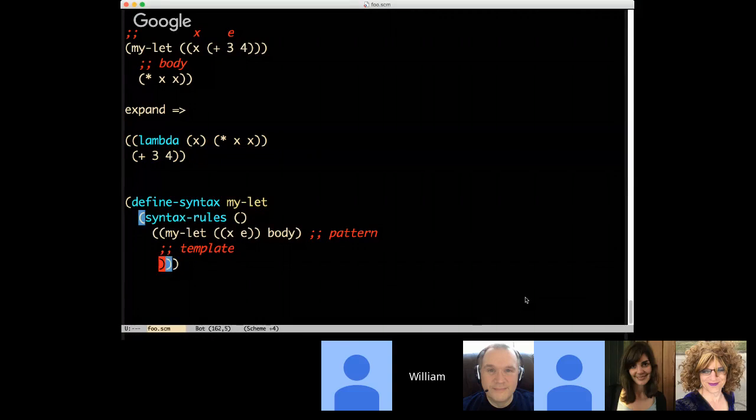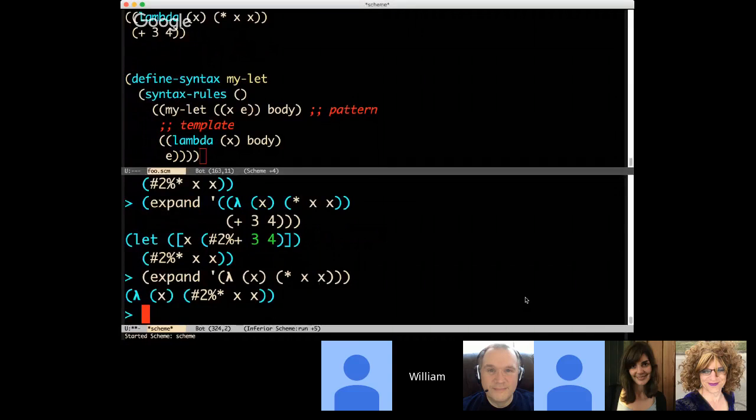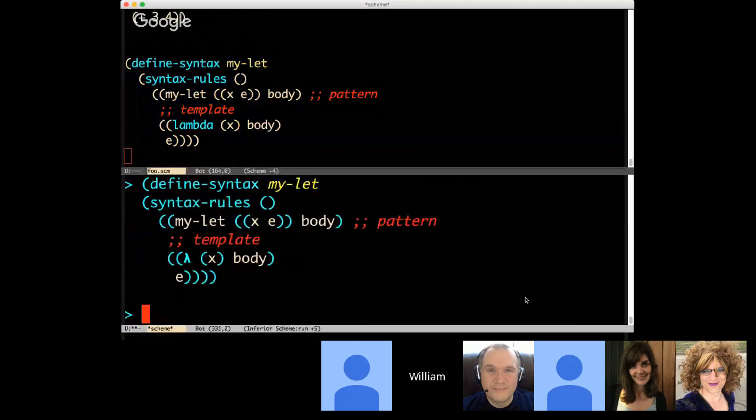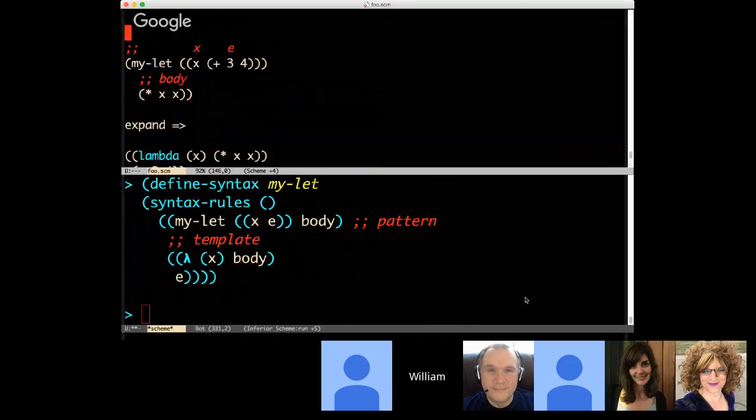So we know we have to have a lambda, we have to have an application. And of course, this example is a little too specific, but we can do the same thing we did before. So x times x, that's what we called the body, right? So I can just put in body here. And the plus 3, 4, that's what I called e. So that's it. That's my macro. Let's see if I define this macro. See what happens if I do my let.